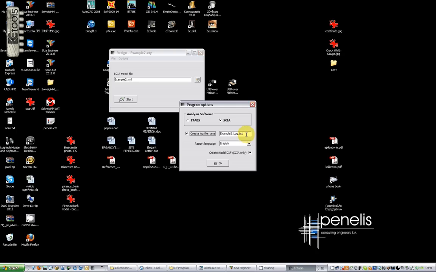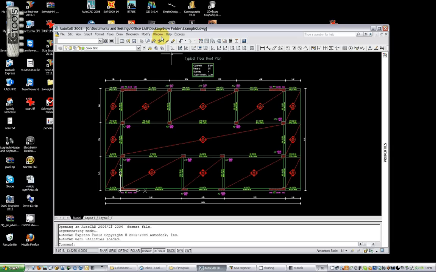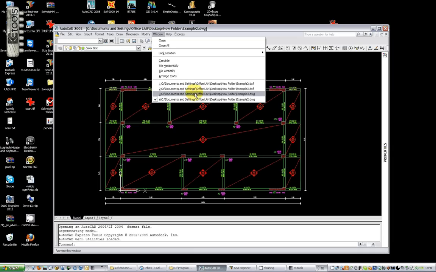We have the report language, a technical report, which can be presented in any of these languages. And we have also the ability to create a DXF 3D model of the data combined by SCIA and ECtools. We see here the DXF model, this example as it has been created.